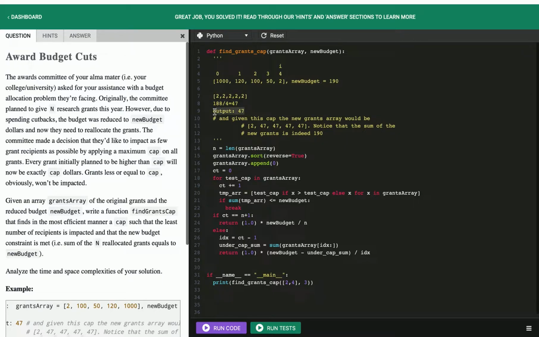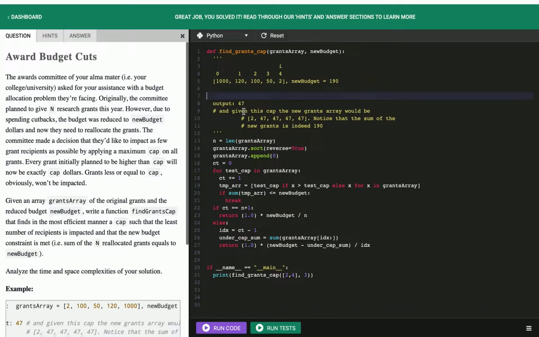And that's, so I'll put 47. So that's how it works. So basically, instead of finding the cap in the beginning, because our goal is to impact as little number in the original array as possible, we just sort the array and try to find which number is the threshold of the cutting point.